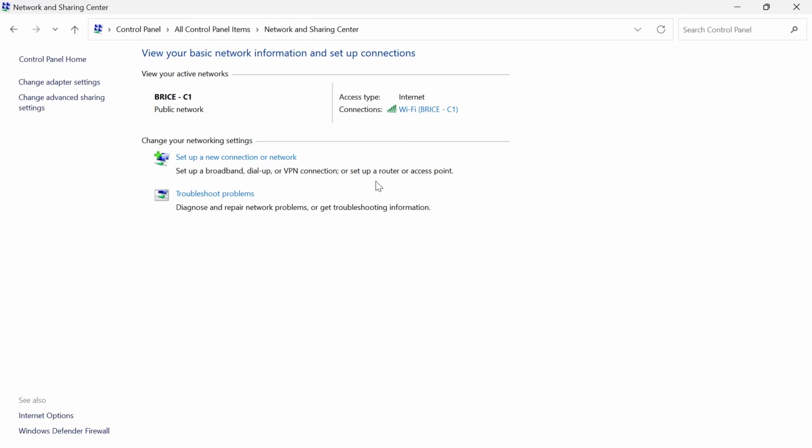Now if you have tried all of these steps and it's still not solved the ping issue, then I'd recommend trying to connect your computer with an Ethernet cable to your router. This is what most professional gamers use for the fastest connection possible. So this is basically just a wire that runs from your router directly to your computer or laptop.